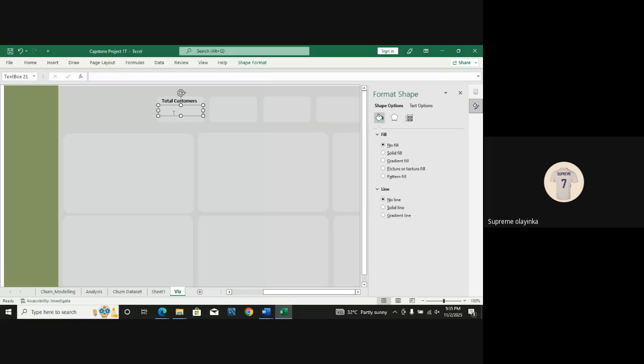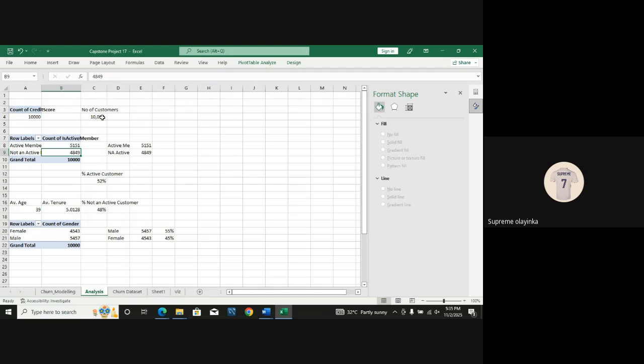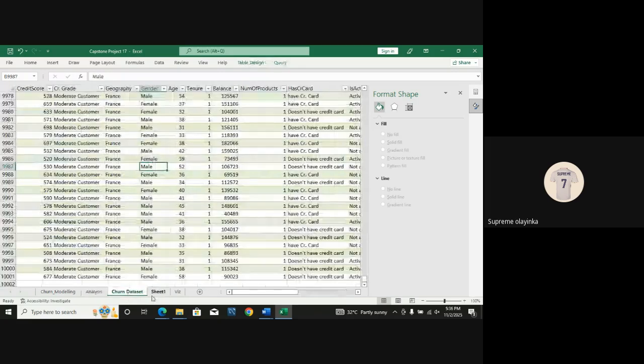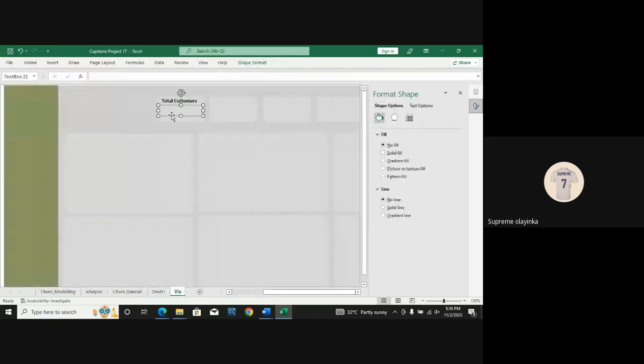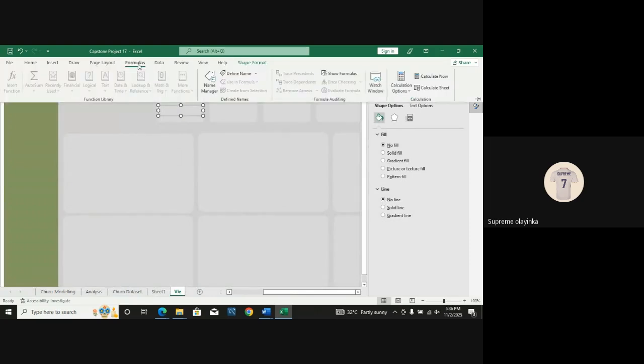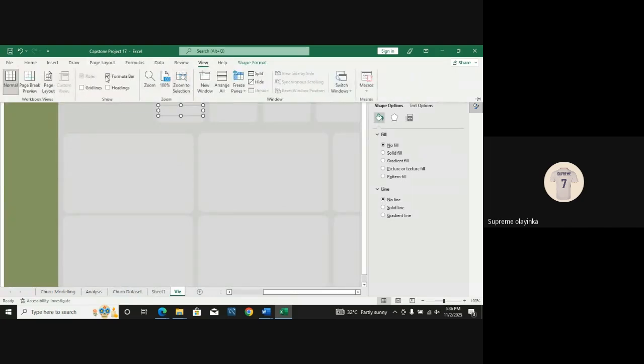This is very technical. Now look, because I want to reference this particular thing, I want to reference this 10,000 to be on my chart. So let's look at how I will do it. I click on this box under my formula bar.